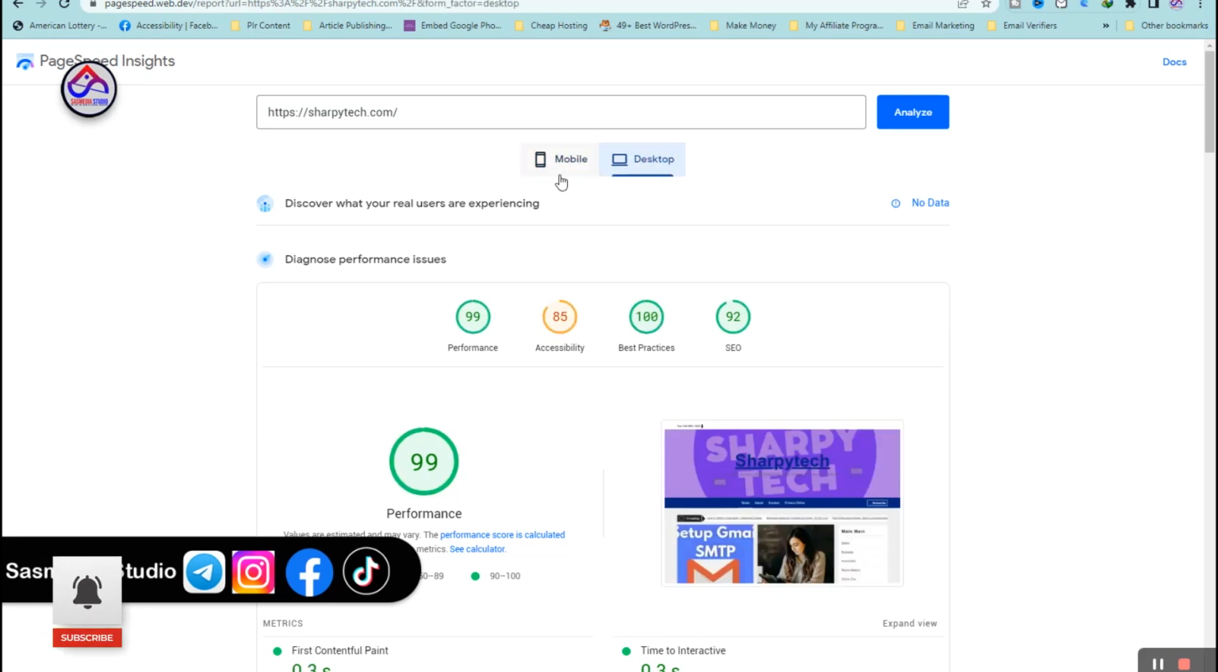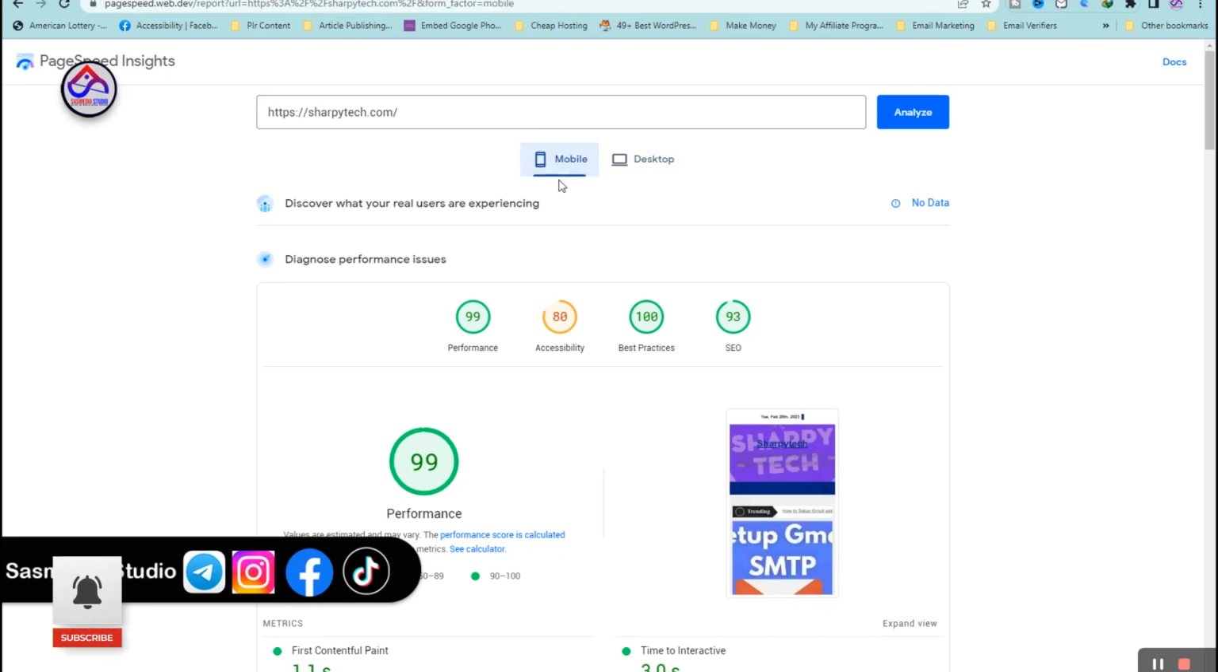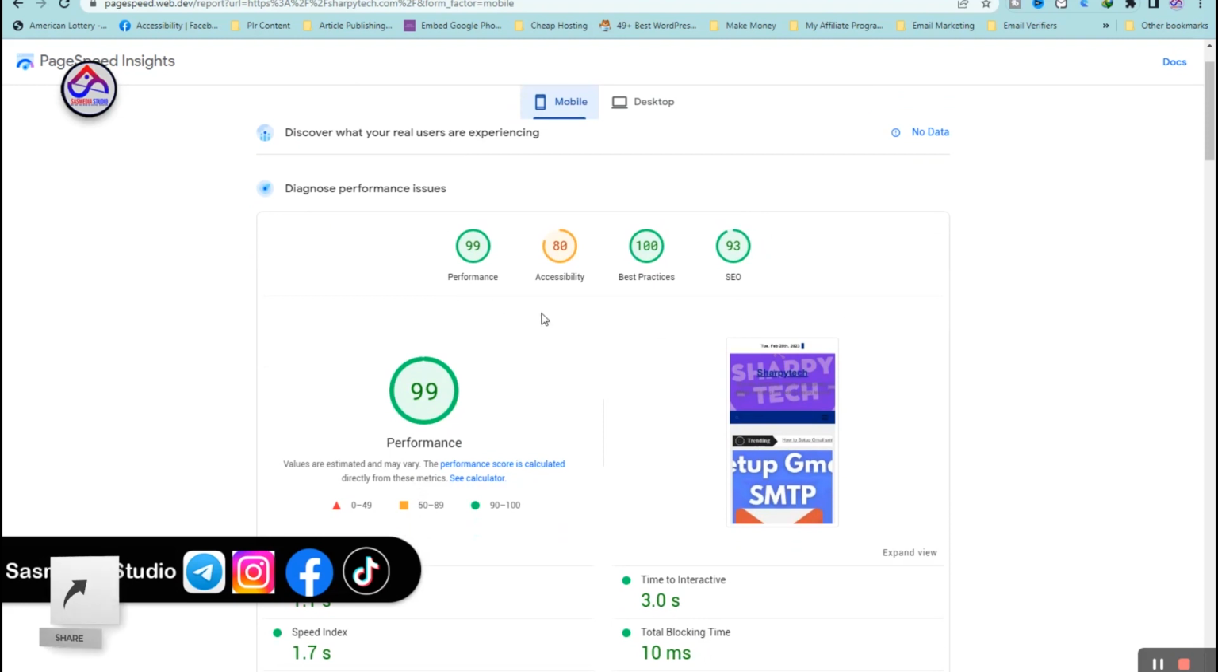Okay, as well. So it depends on the device your visitors use in visiting your website. So if a lot of your visitors are visiting your website using mobile, you need to be very careful in improving your mobile device experience. Okay, so that is it. So you can see the performance is 99. The accessibility is the problem.